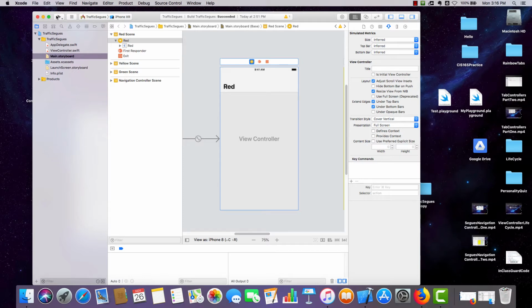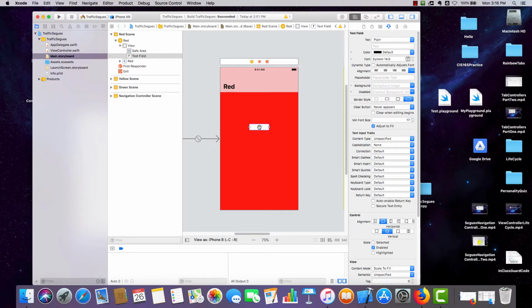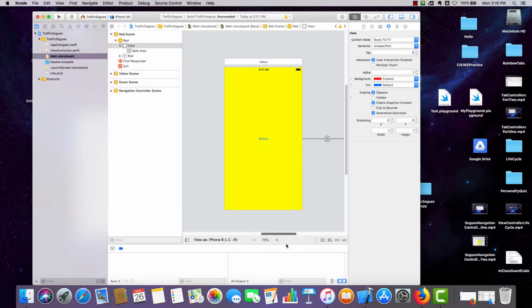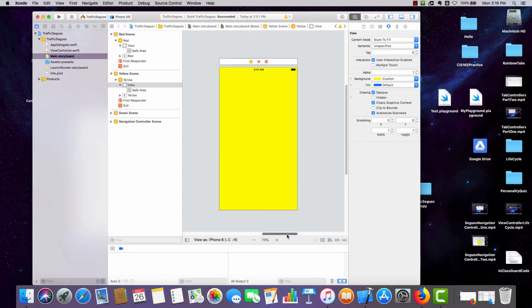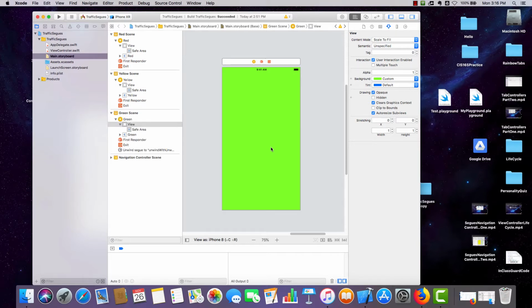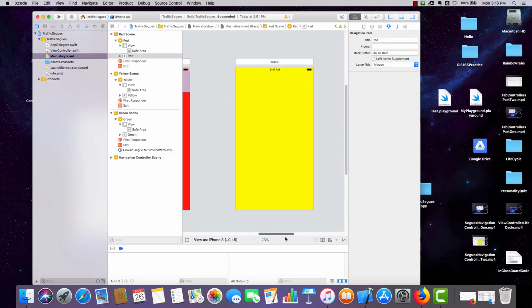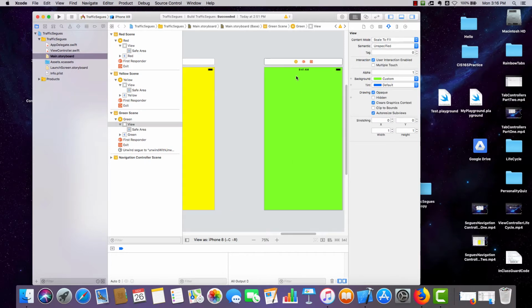Let me undo delete. I'll select my label, delete my label. I will go on my yellow and delete the button there. And on green, that has been deleted. Let me scroll back so I have my label controller right there. I don't have any segues between the two of them.